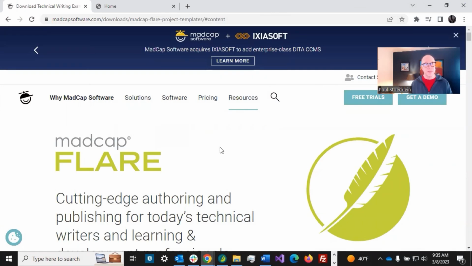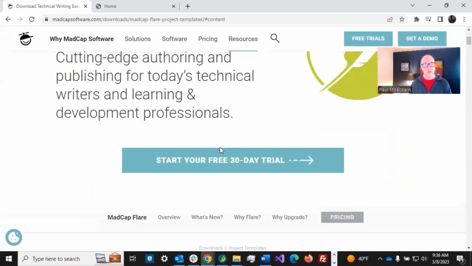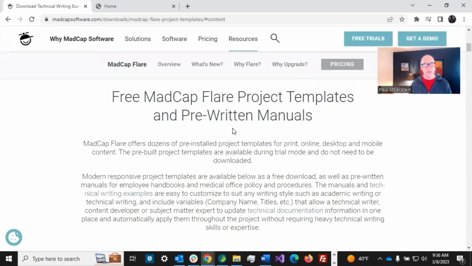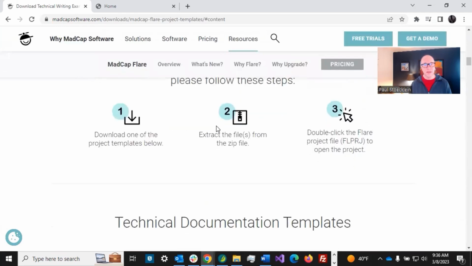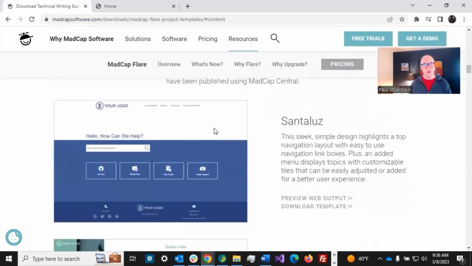In fact, let me show that to you real quick so you know what I'm talking about. I'm talking about this page of the MadCap software website. If you scroll down, you're going to see there are these templates and some pre-written manuals, things that you can leverage when you want to begin a project. If you want something that just looks cool already, you can swap out your branding for that.